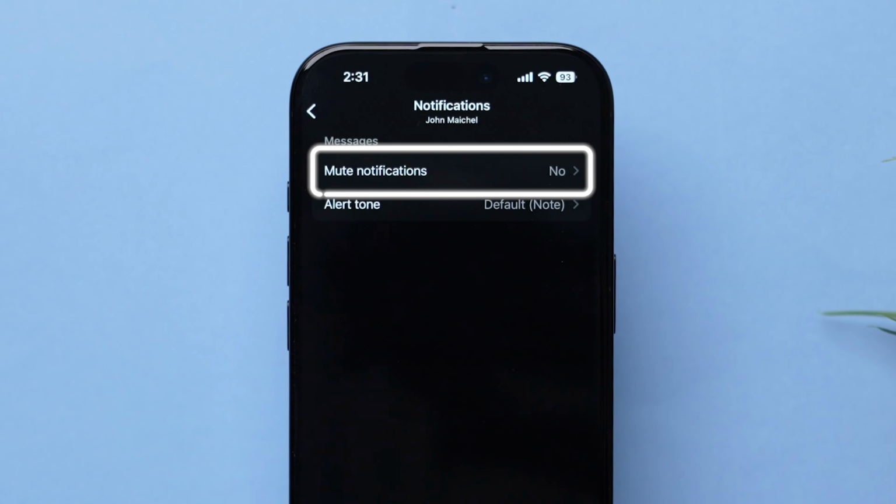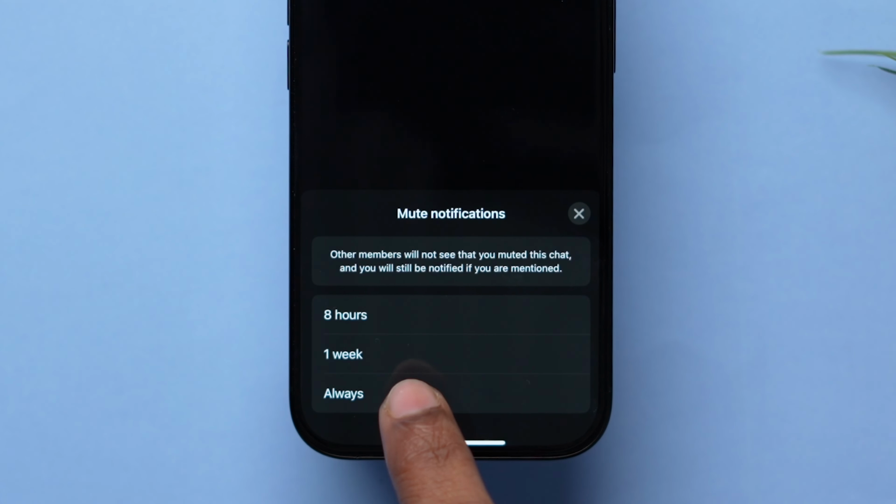Then click on Mute Notifications. The time period options will appear. Repeat the same as mentioned above. And that's it.